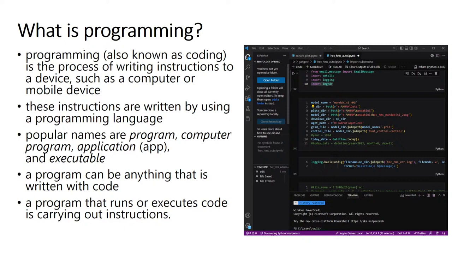The steps for solving a problem, the whole set of instructions for solving a problem, is called a program. These instructions are written in a programming language. The code is known by popular names like program, computer program, application or app, or some people may refer to it as an executable as well. So what is a program? A program is just a set of instructions for doing some specific task, anything that is written with a programming language or code.